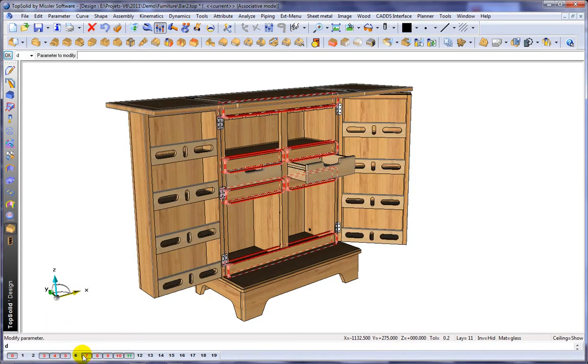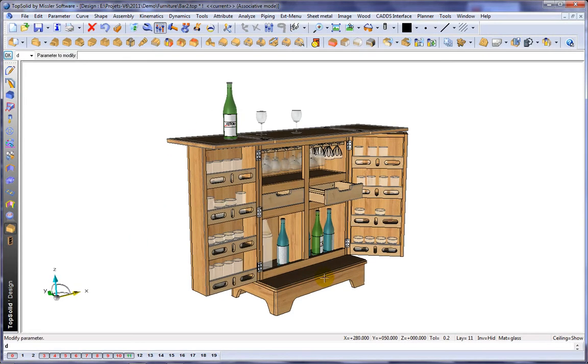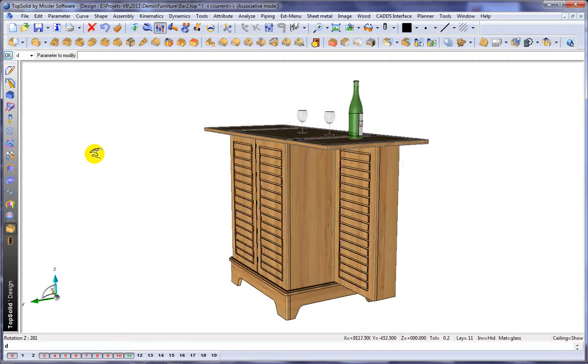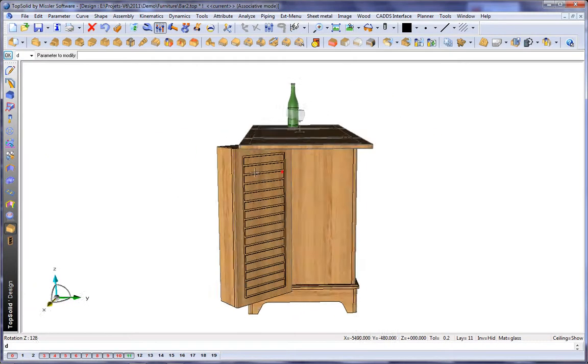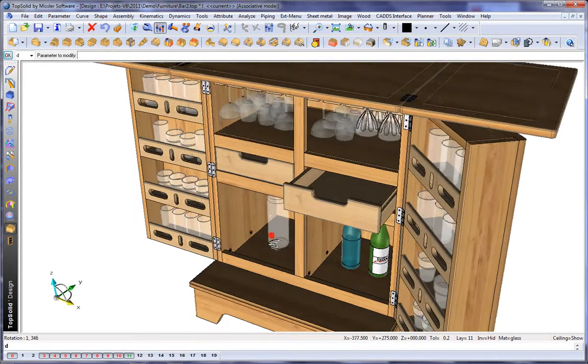So here we'll turn on all the components of our design again. And just for fun, let's make another change. We'll modify D again. We'll make it deeper again, just to show you the speed at which everything updates. Hopefully you're getting the idea that with TopSolid'WOOD, you too can master your manufacturing process.